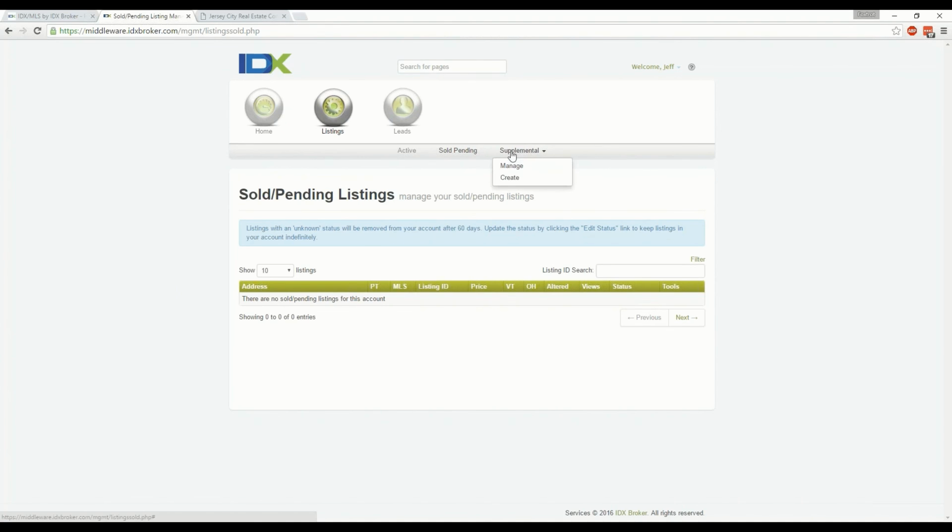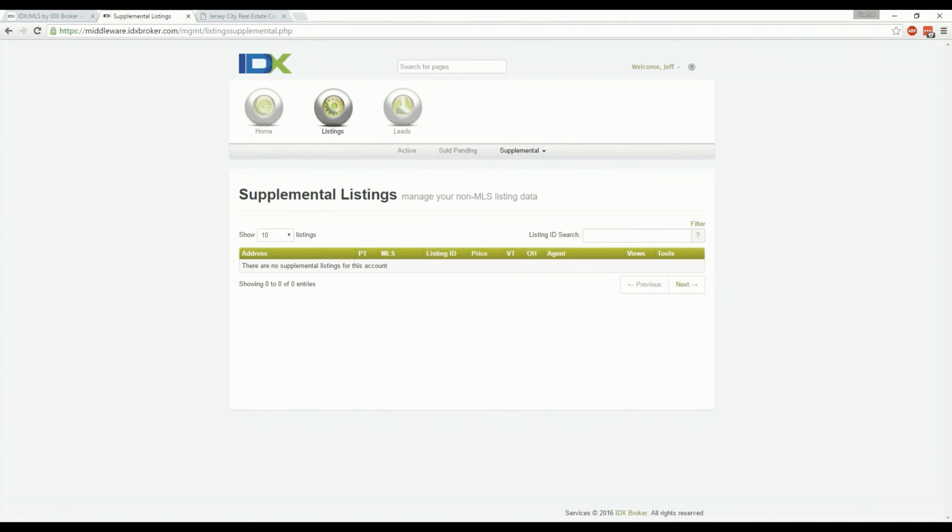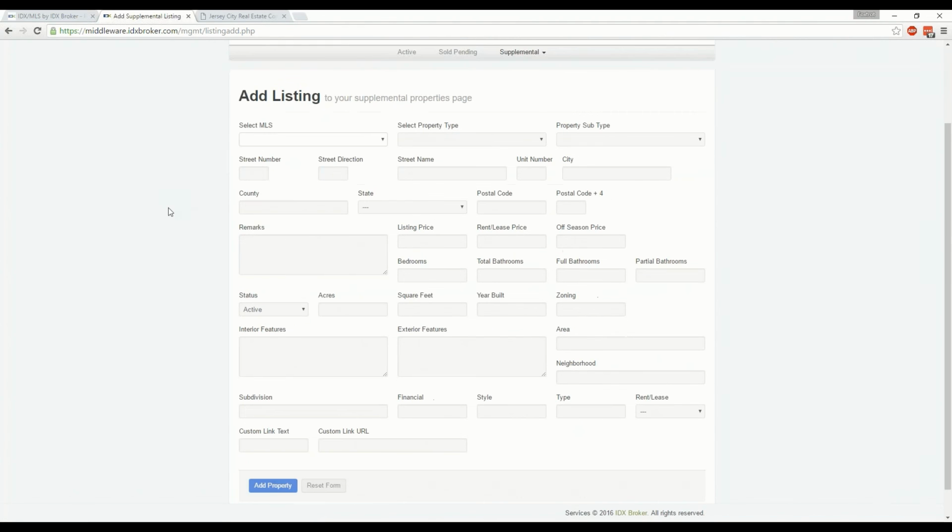And then if we go over here to supplemental, I can manage my supplemental listings. Now supplemental would be like a property that's not part of the MLS feed. So this would be like a for sale by owner property, something that's not showing up. So I can manage the listings I've already created, or I can create a new supplemental listing here. It'll tell me to select my MLS, the property type, and then of course the rest of the property information.